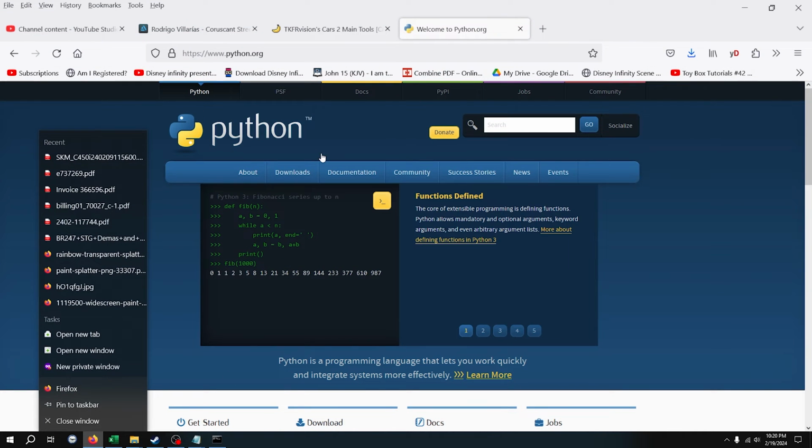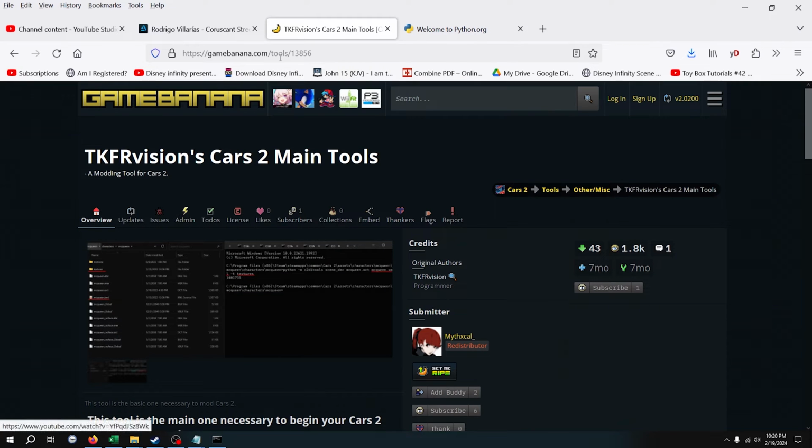Open up an internet browser and go to gamebanana.com/tools/13856. The link should be in the description, and it's going to take you to the page for TKFRvision's Cars 2 main tools. This program allowed people to mod Disney Infinity and Cars 2, the game.